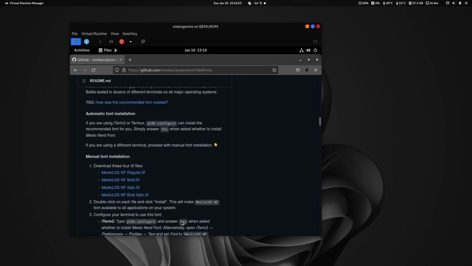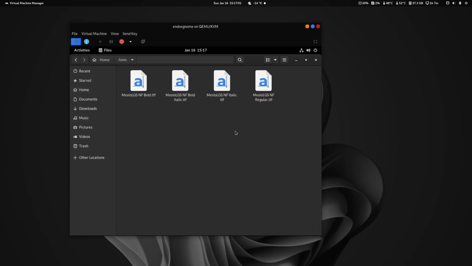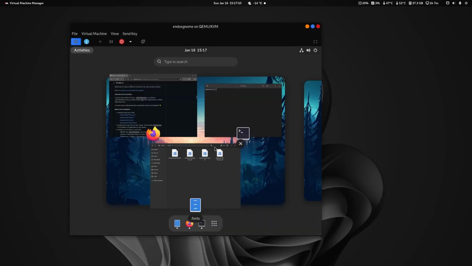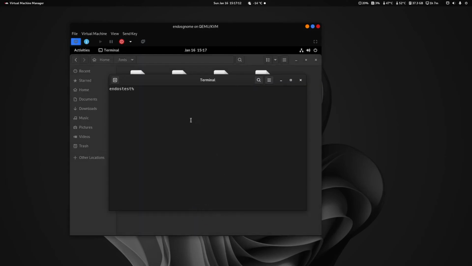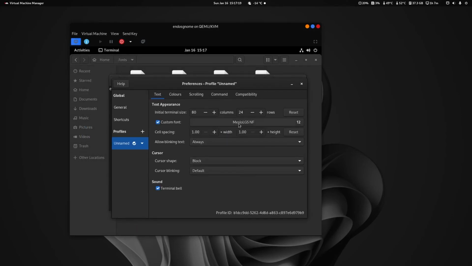What I ended up doing was downloading them ahead of time. Once I downloaded them, I created a .fonts folder in my home directory like this, and I copied these 4 fonts into this directory. This allows me to leverage these 4 fonts in the configuration of my terminal. If I go back to my terminal and go to the preferences option, I can see here that I already have the option of selecting the Meslo LGS NF fonts. This is going to be required for Powerlevel10k to function properly.